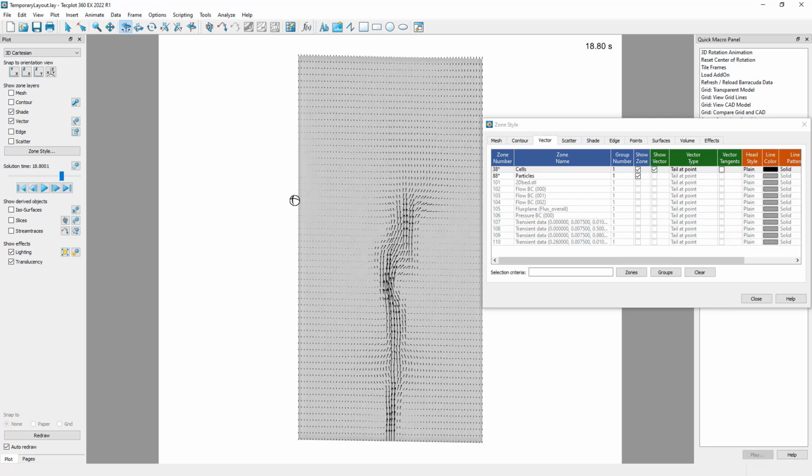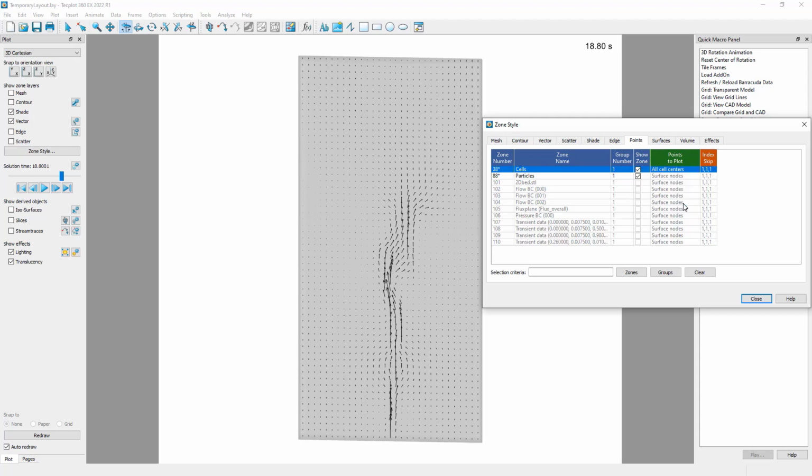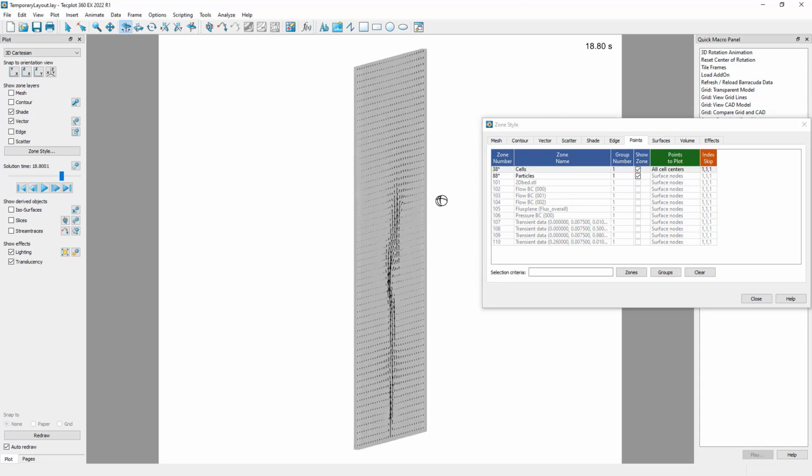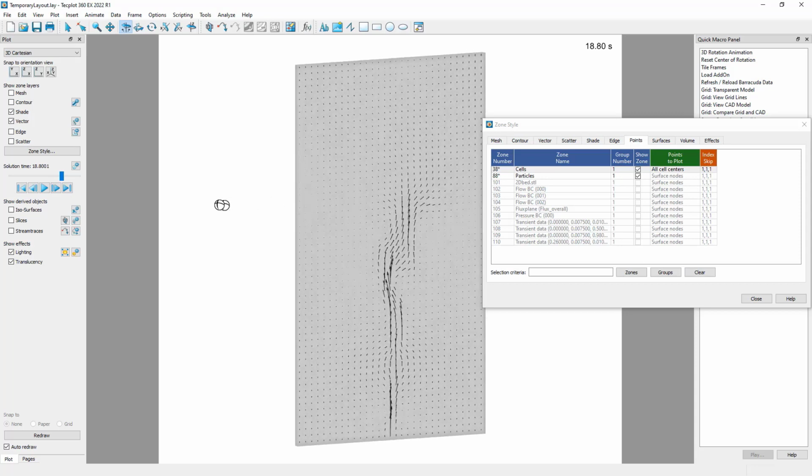We can change the location of the vectors from node to cell centers by clicking on the Points tab and right-clicking on Surface Nodes and changing it to All Cell Centers. And then that moves the location of the vectors to the cell center, and now you can see that there is only one layer of vectors in the middle of the cell there.